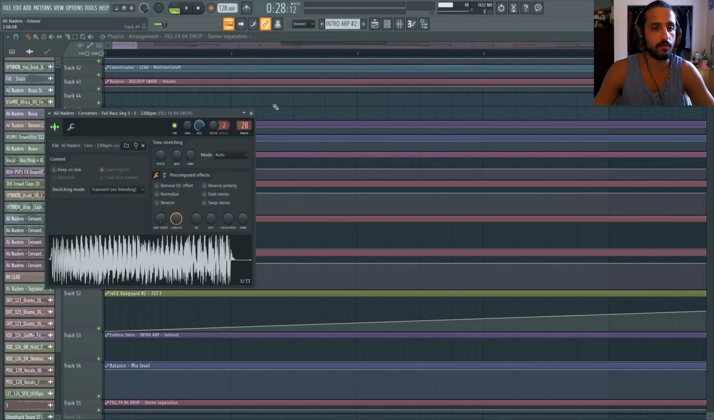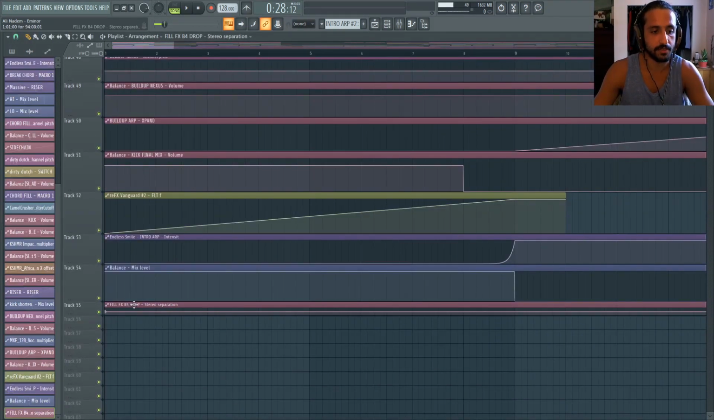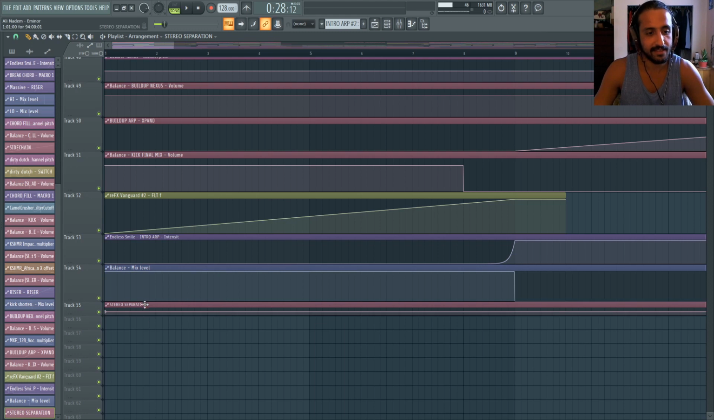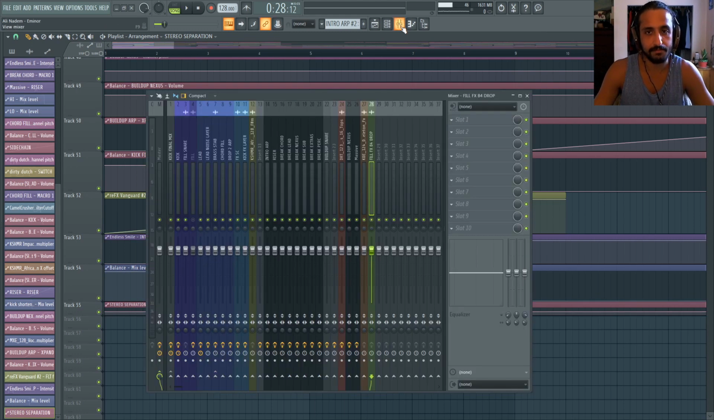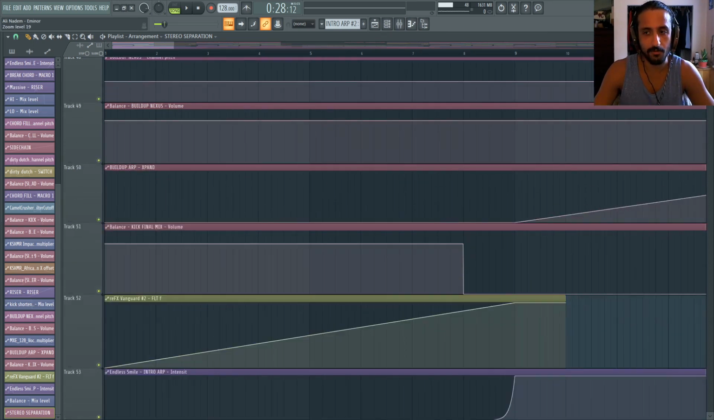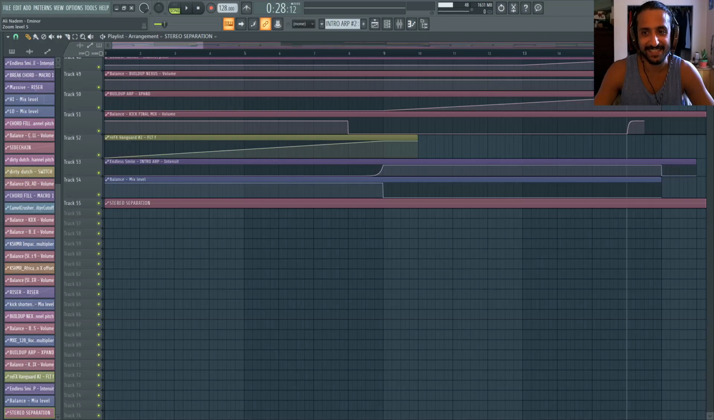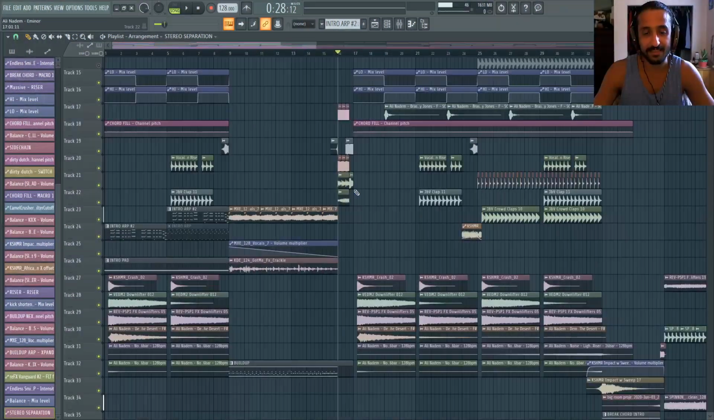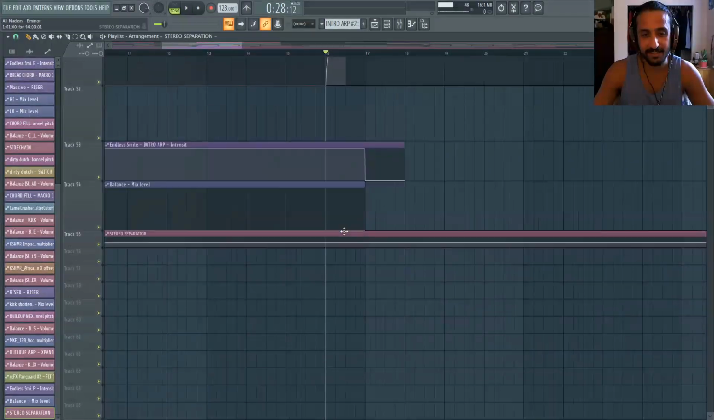An automation clip for stereo separation. Stereo separation. I've got to look at it. So this could go one of two ways. It can either become bad, or it can become a little bit interesting.